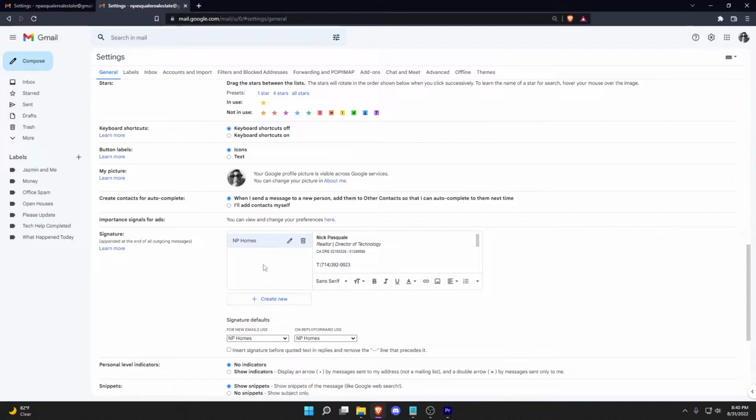And you're able to create as many signatures as you want. And you could actually mess with them a little more. And for new emails, you could do whatever signature you want, or for forwarded emails, you could actually change up your signature. It's really cool, and there's a lot of stuff you can mess with here. So right here, I'm going to walk you through what everything means inside of the signature portion.